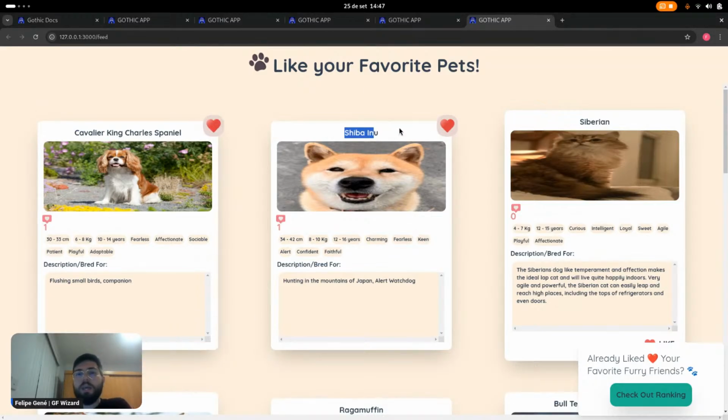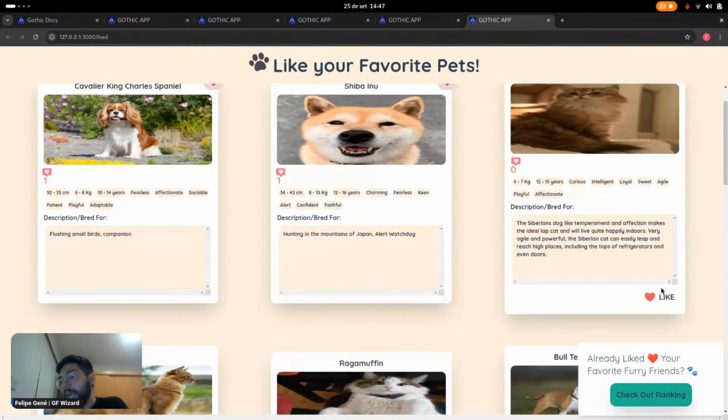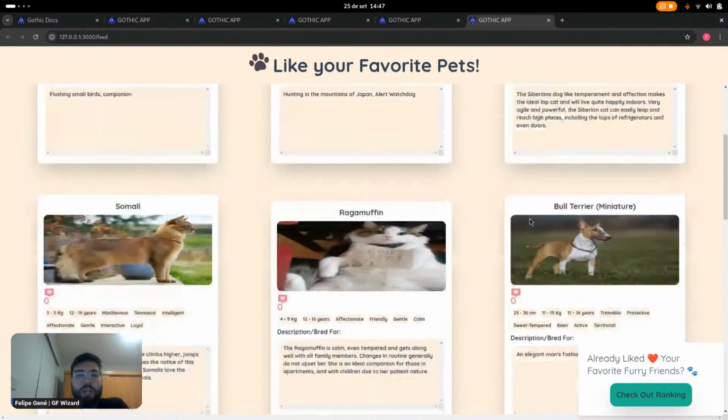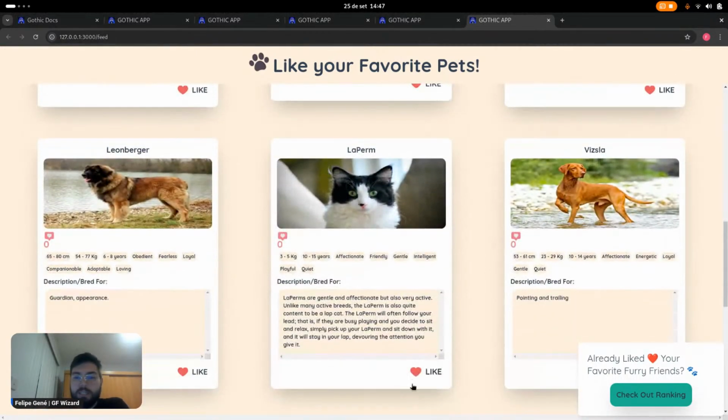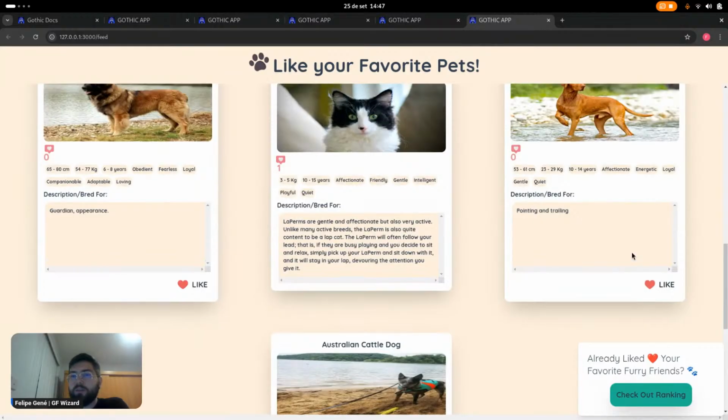As you guys can see, we are already saving that to the DynamoDB table. And just so you guys see me liking a cat, let's like this one right here. Let's go for this. This one actually has a really cool picture. And this one as well has a really cool one.